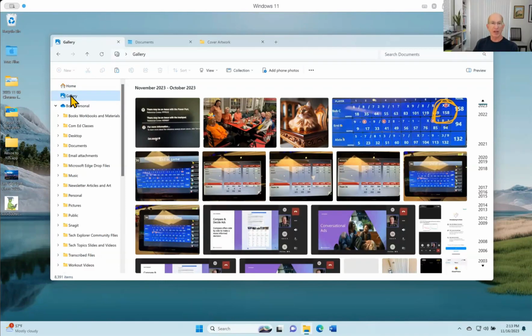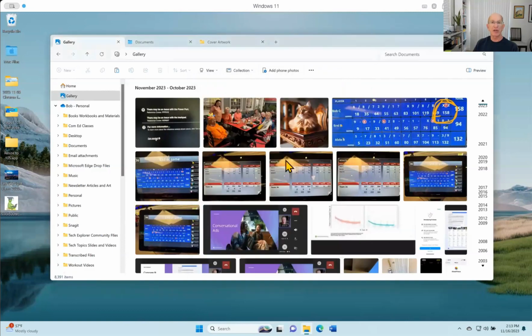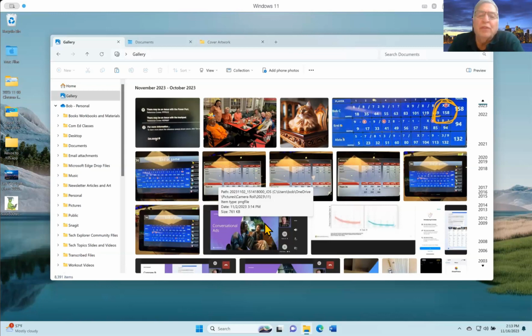Okay, got it. This is a screenshot, for example, that I took on my phone, and it got uploaded to my gallery. Now it says it's in C users Bob OneDrive pictures camera roll. Right. So gallery is two things. It's pictures that you actually took, and it's also screenshots that you took on your phone, right? Or I think on your computer.